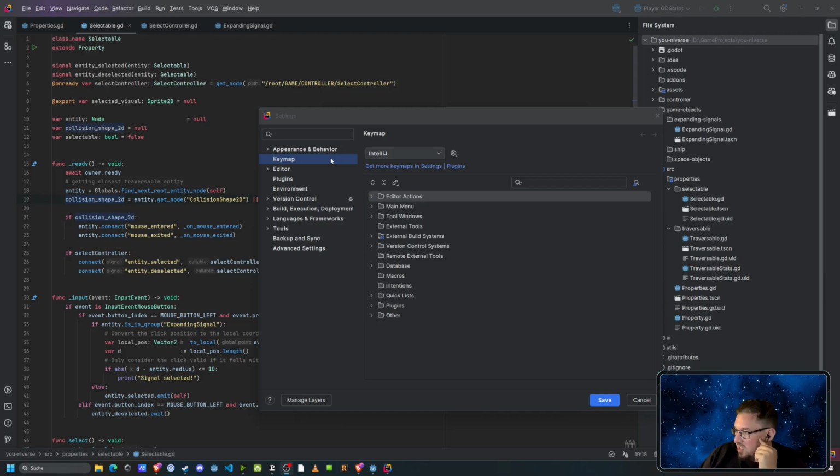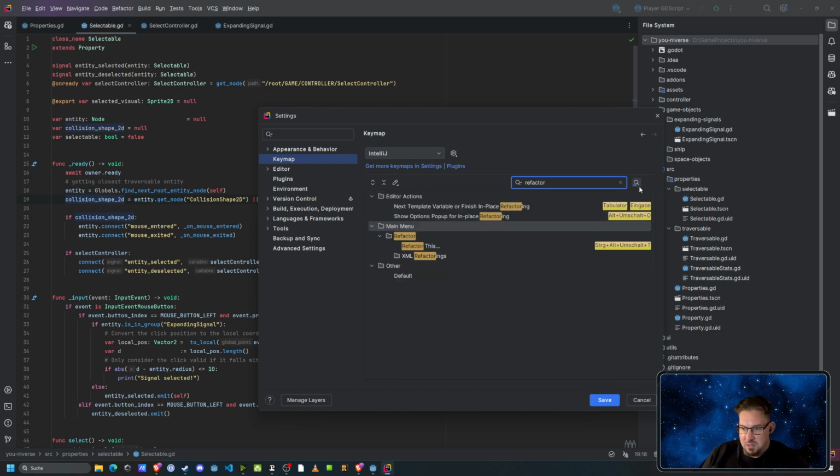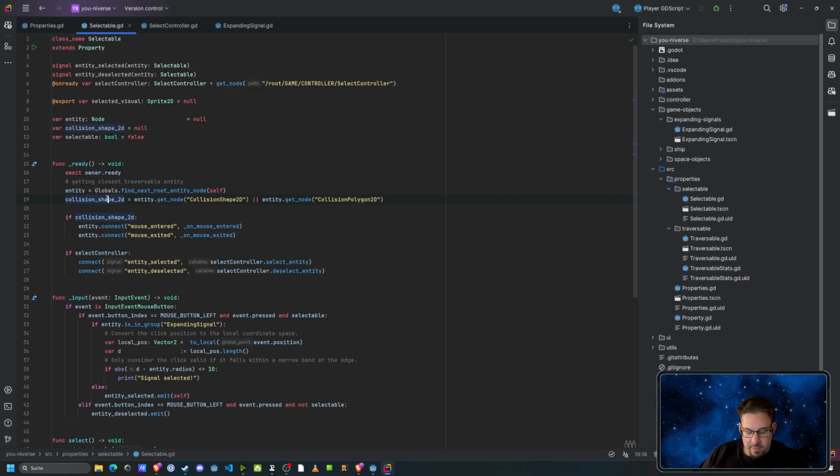Hey, Shakufan. Nice to meet you. Thank you for joining. I'm just figuring out the key bindings of my IntelliJ here. Naming refactor. Let's see. Refactor this, Strg Alt Umschalt T. Okay. Hit collision shape.